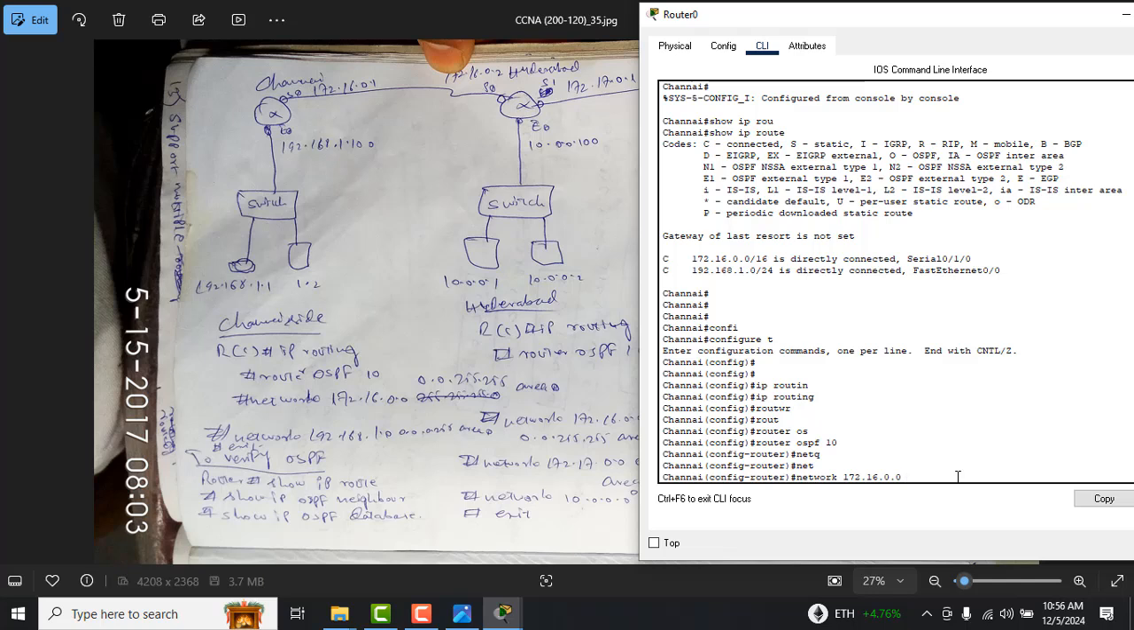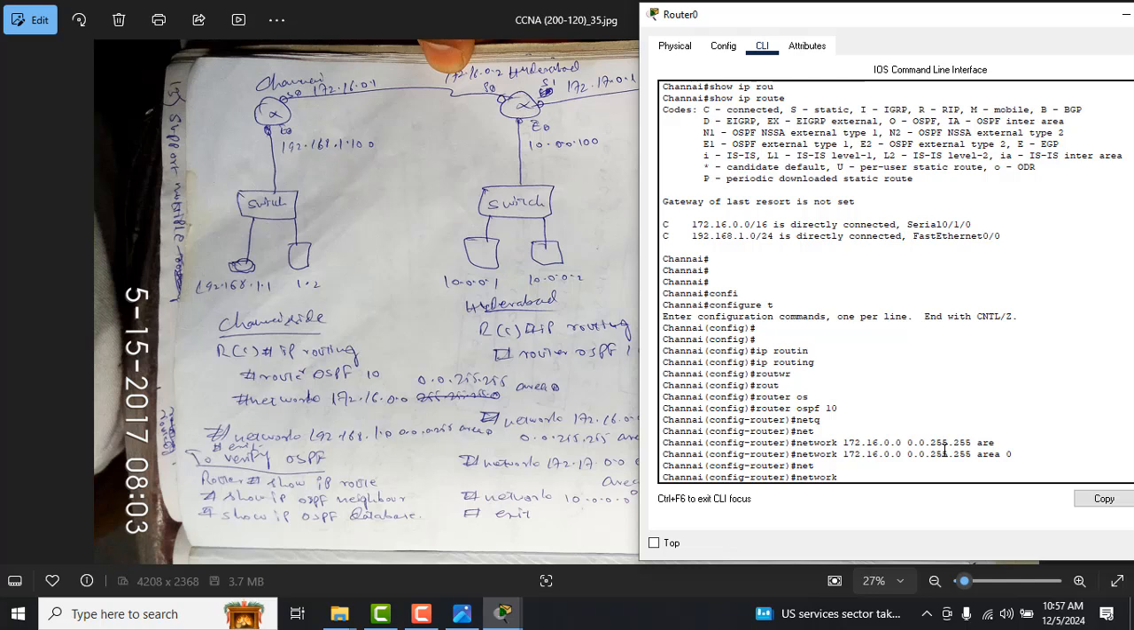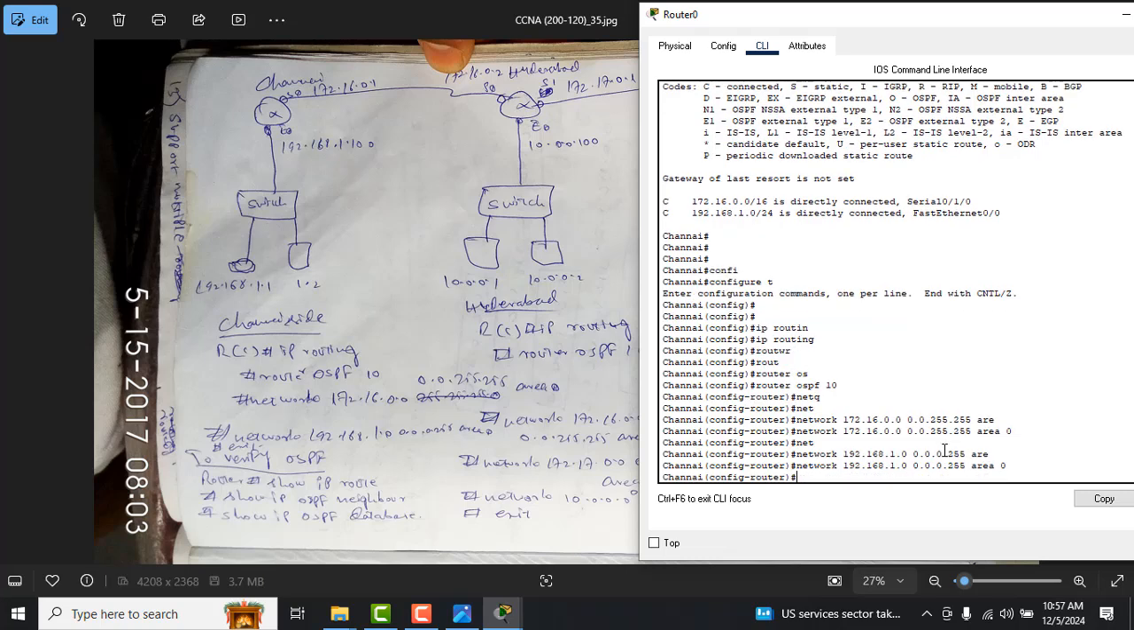So this is the directly connected network, and the wildcard mask of class B is 0.0.255.255. Wherever there is 255 we just take 0, and wherever there is 0 we just take 255. That's it. And area 0, enter. Then network 192.168.1.0, then 0.0.0.255 for class C. This is class C, right? So 0.0.0.255 into area 0, enter. That's it.